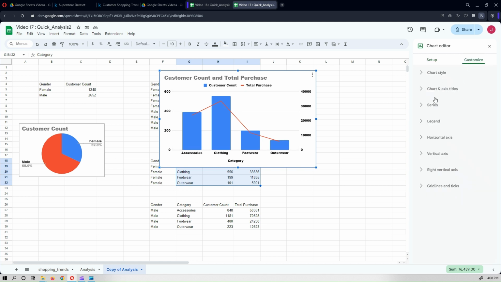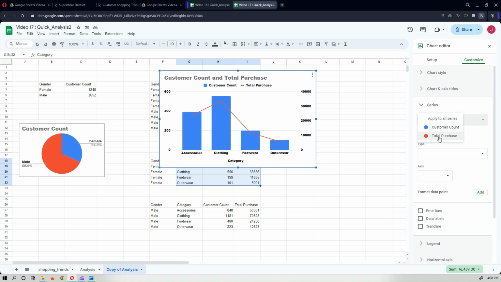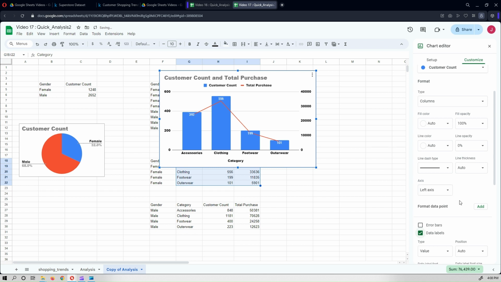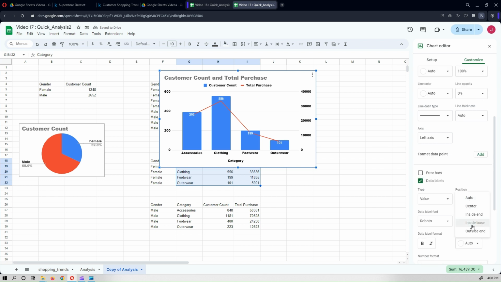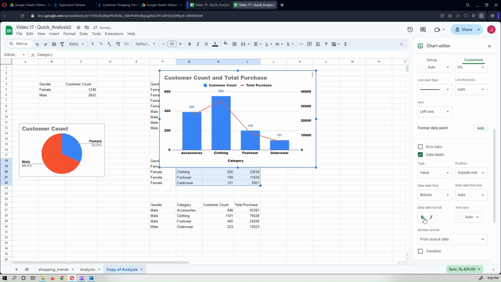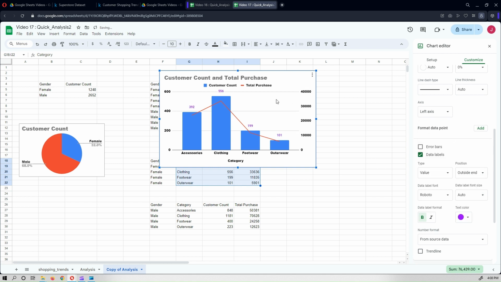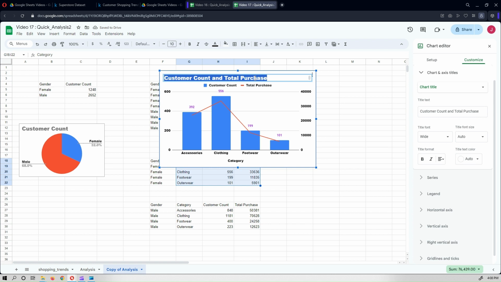Now, if you want, you can add data labels as well. So maybe for customer count, you can add the data labels, it is present, and then you can format its position as well, outside, and maybe if you want, you can make it bold, change the color to something else as well. So these kinds of formatting you can do, and you can just change the title to customer. So this is for female. So this is how our chart looks like for female.